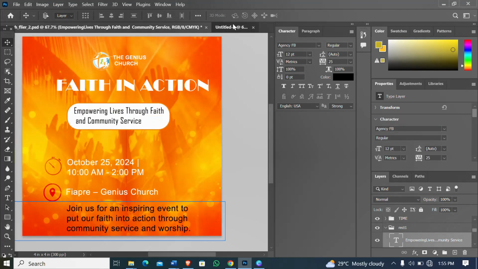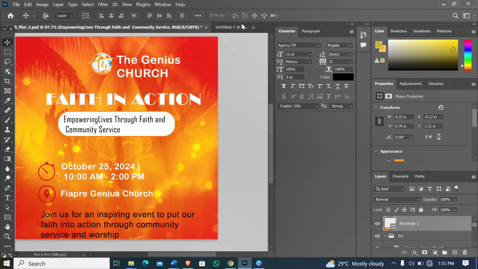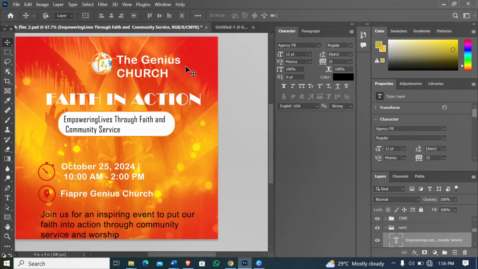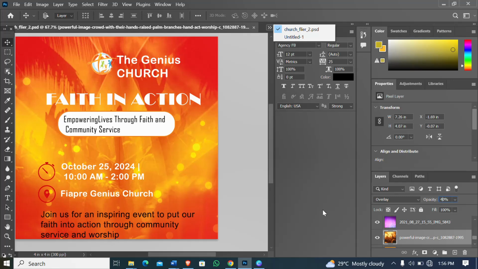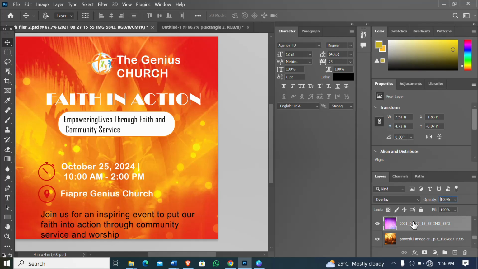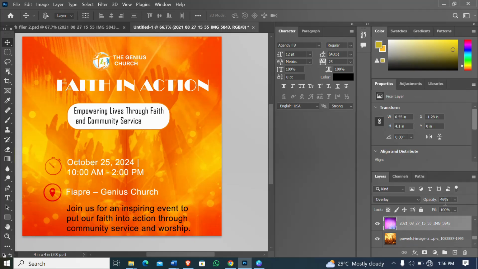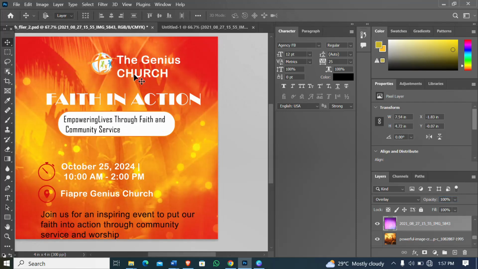Now as you can see, we are done with our flyer. That is the opacity of this. The opacity of this one is 100. Let me come here and change that one, its opacity. Let me set it to 100. As you can see, we've gotten exactly as this one.